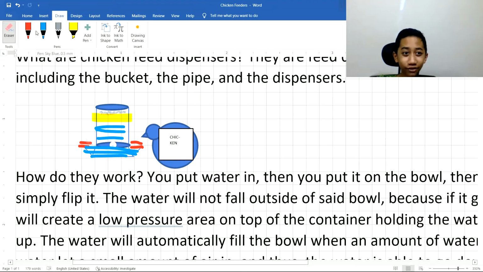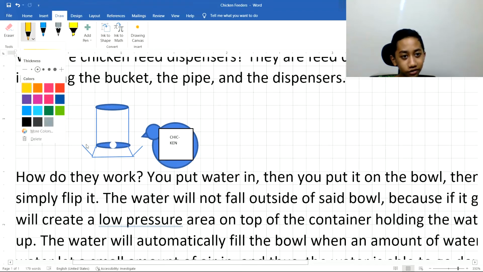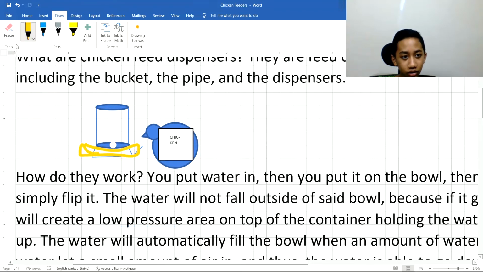But with the food? The food is nearly the same except the food has gaps. I'll just use that to indicate food. So for example, you fill the top with food, then it just drops down. Simple. That's because of gravity.